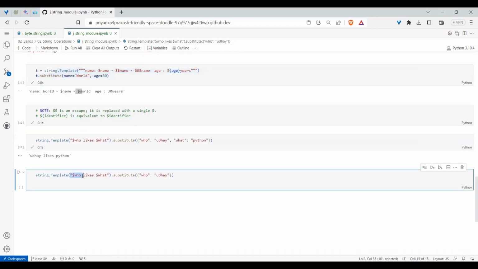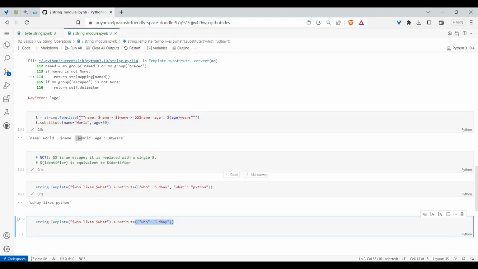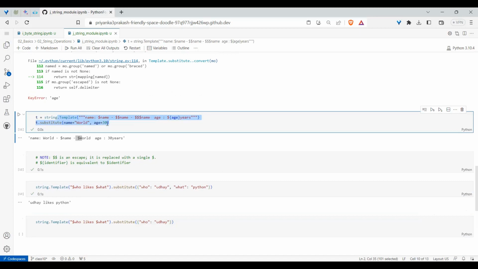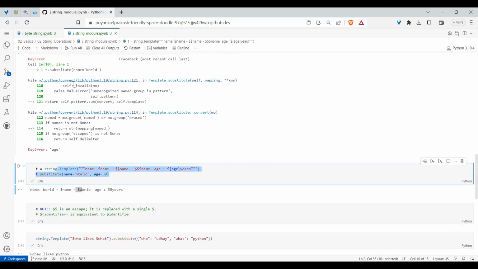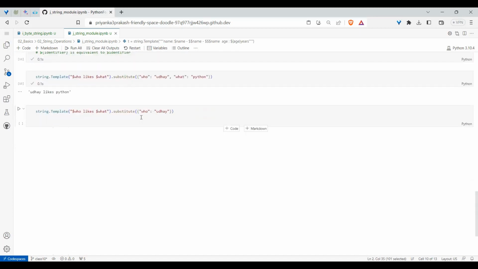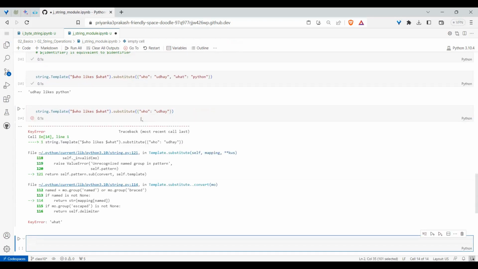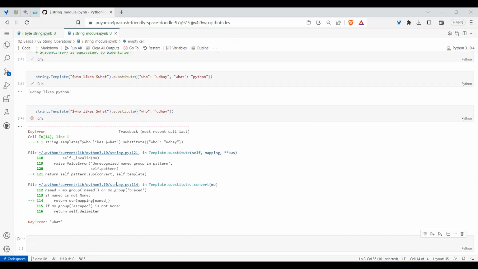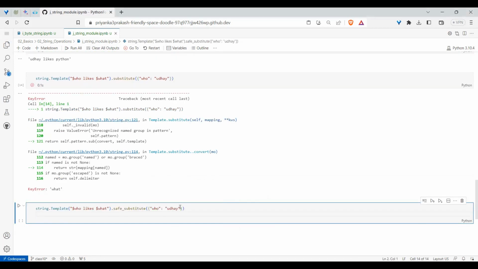But in this case, I have who is there, what is there. Two things are there. But in substitute, I give only one. Earlier, when I gave name is equal to like that, when one of them I didn't give, it threw a key error. But in this case, will it throw a key error? Definitely. Whenever something is not there, it will throw a key error. But if you give both of them, then it will get both of them. If I give who and also give what, then it will work.